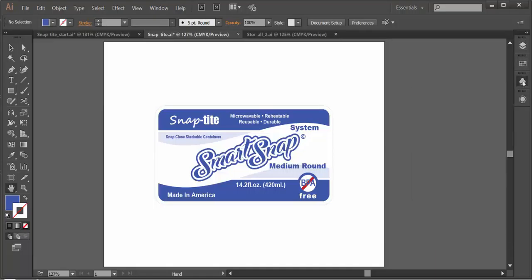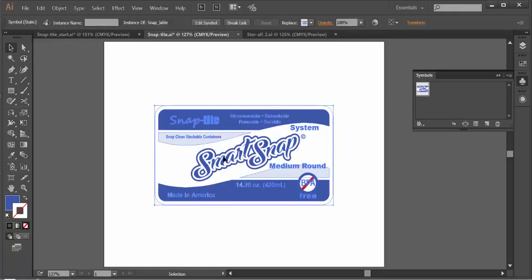Let me open up the symbols for a second, and you can see that I created a symbol, and I'm just calling this snap label because it's snap tight. All you do to make this symbol is select the element. Make sure you've got the element selected, and you just drag it in, and it will automatically convert to a symbol. When you see the little X in the middle of it, that is telling you that it's a symbol.